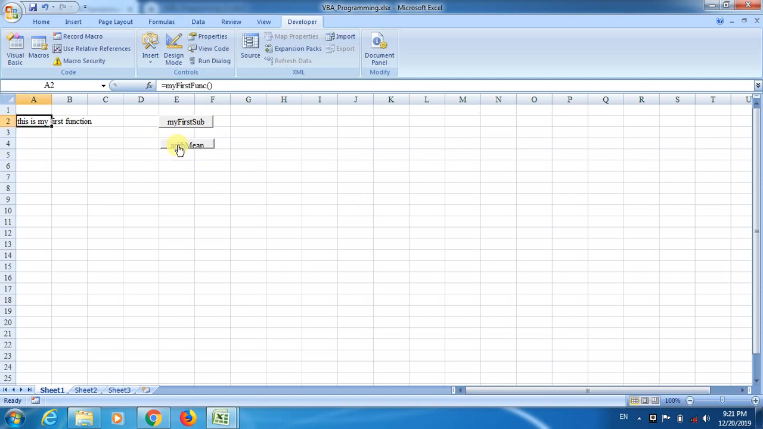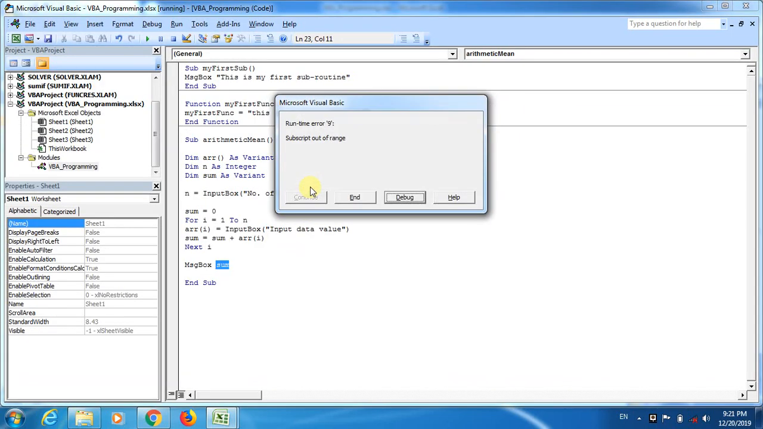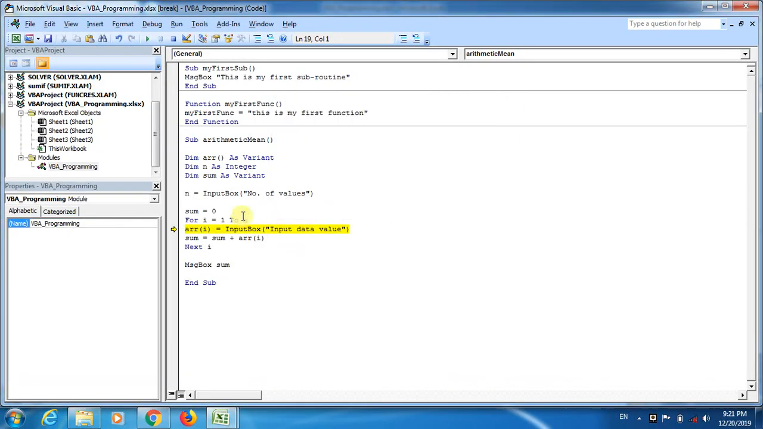When I press, it will ask for, I'll put 5. Now it is going to ask me 5 times for the input values. Something went wrong here. Now whenever you have a problem in your program, it will get into the debug mode, and now you see there is a problem here.